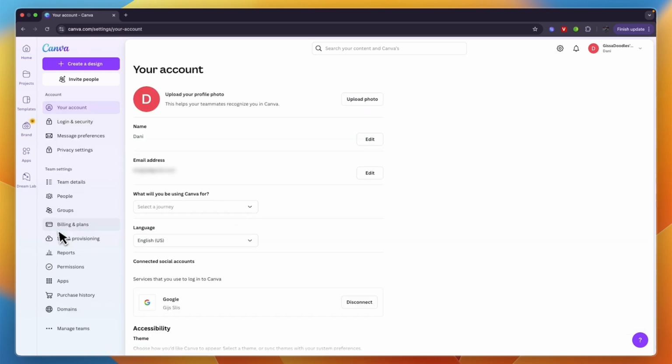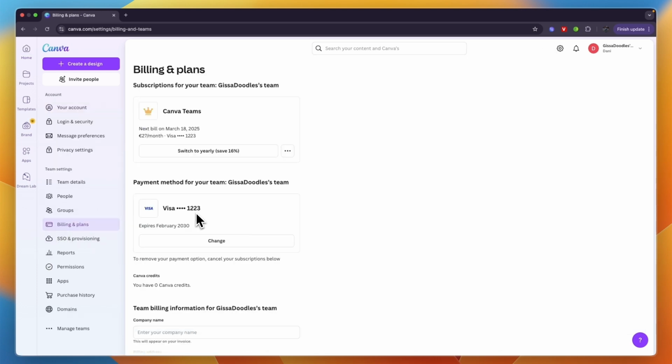And from here, go to billing and plans. Now in billing and plans, you can see which plan you are currently on, which for me is the team's plan, and how much it costs.